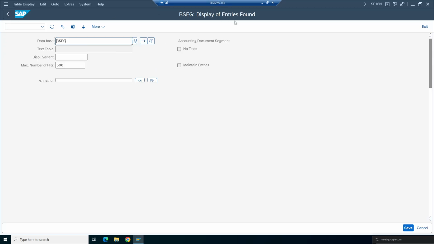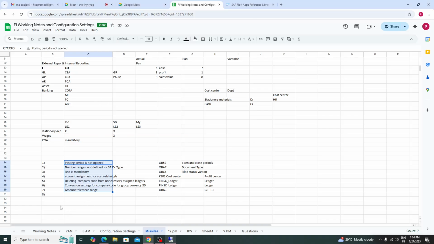So what are the different tables we have seen? Tell me, what are the different tables? BKPF, what is BKPF? The document header table. Okay. What is another table? ACDOCA, which is the line item table, which is called universal journal entry. Universal journal entry table.